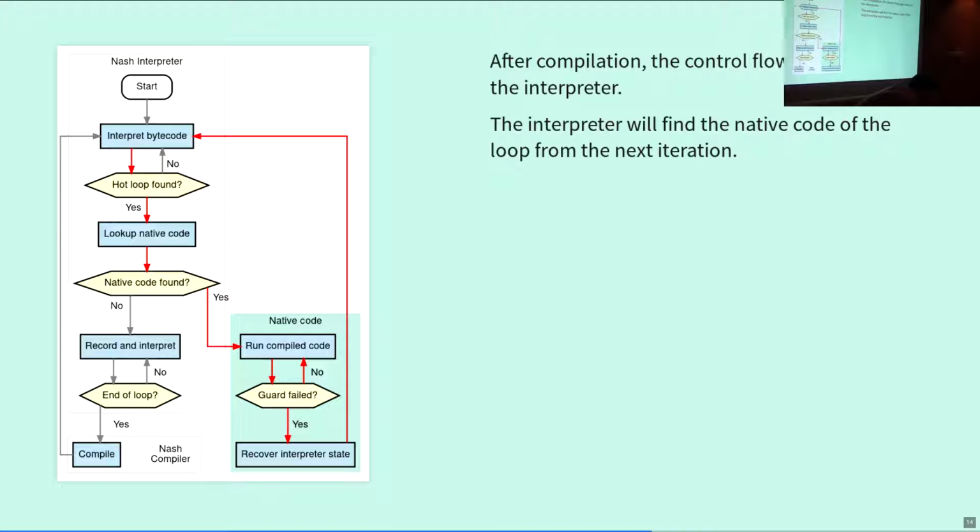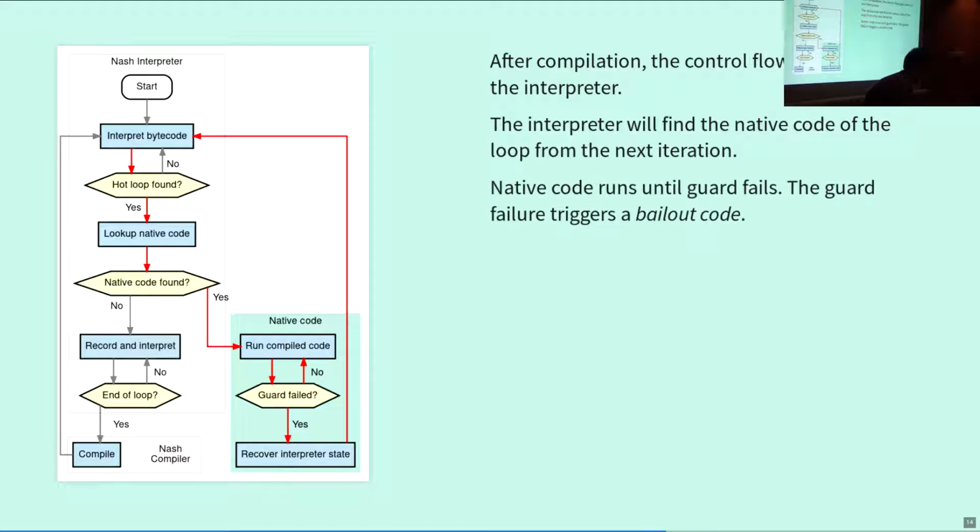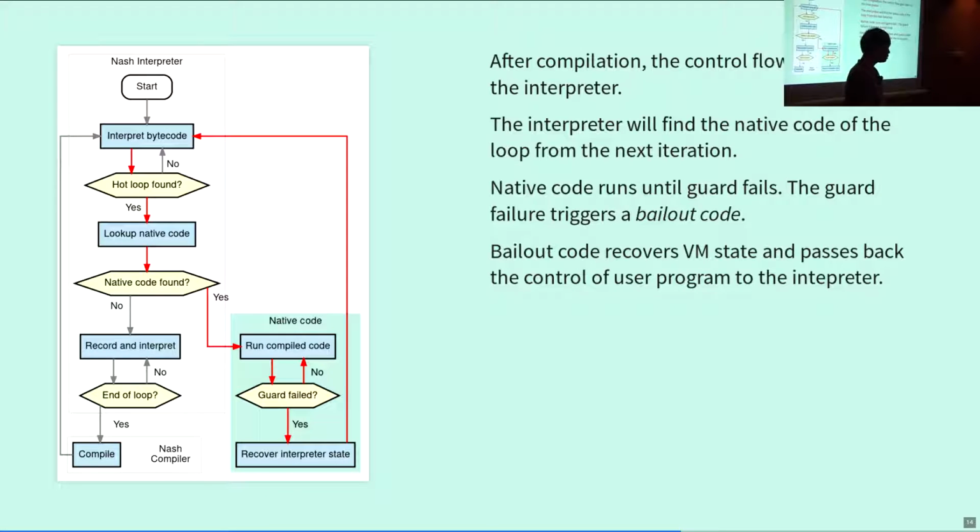The native code runs until the guard fails, and the guard failure will trigger the bailout code. The bailout code is a special code to recover the virtual machine state and pass back the control of the user program to the interpreter.